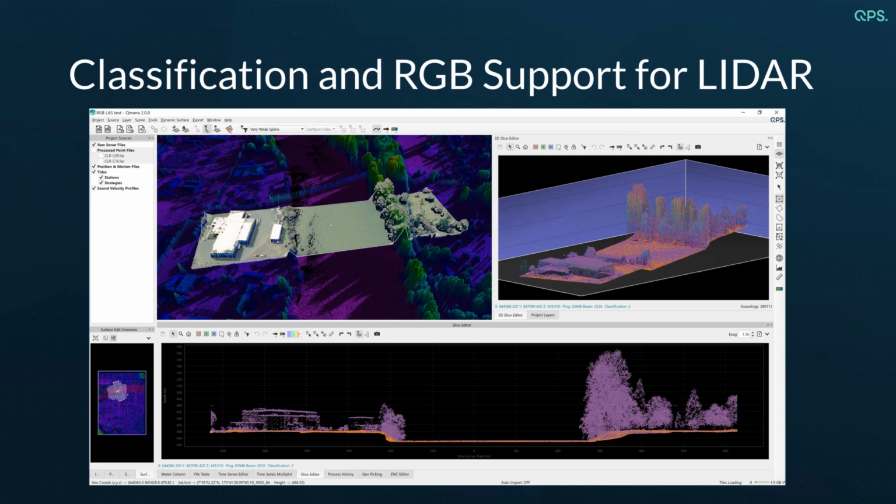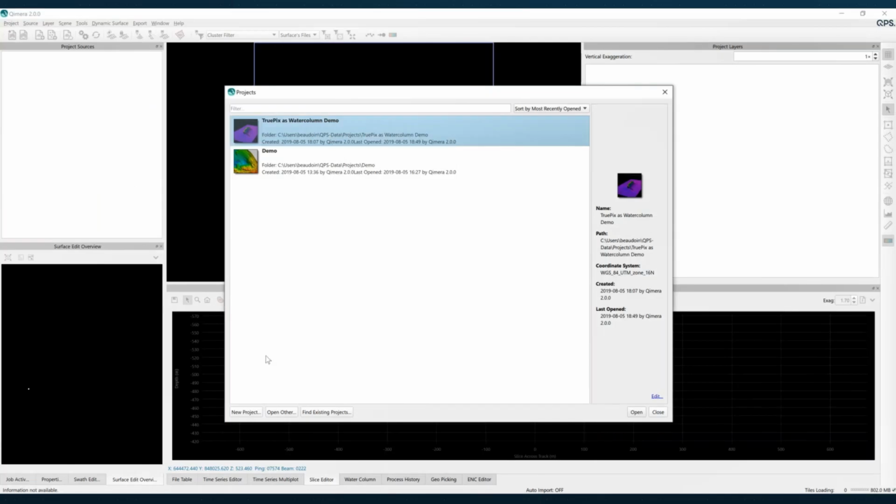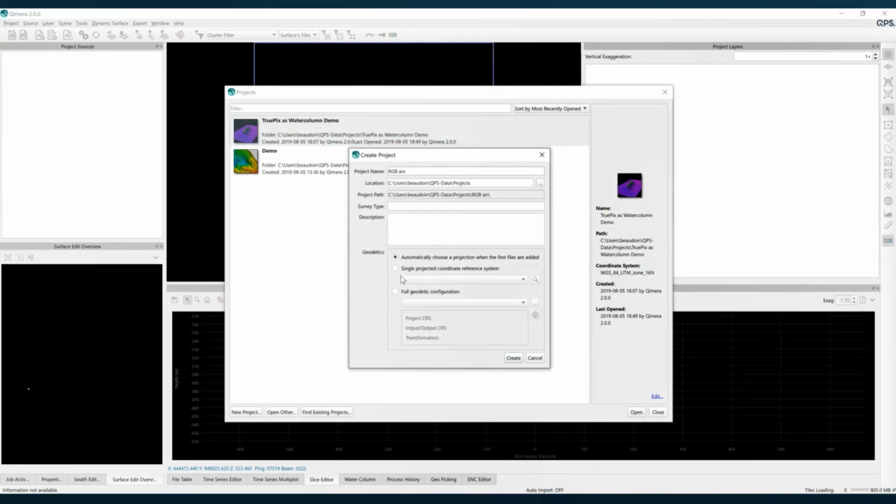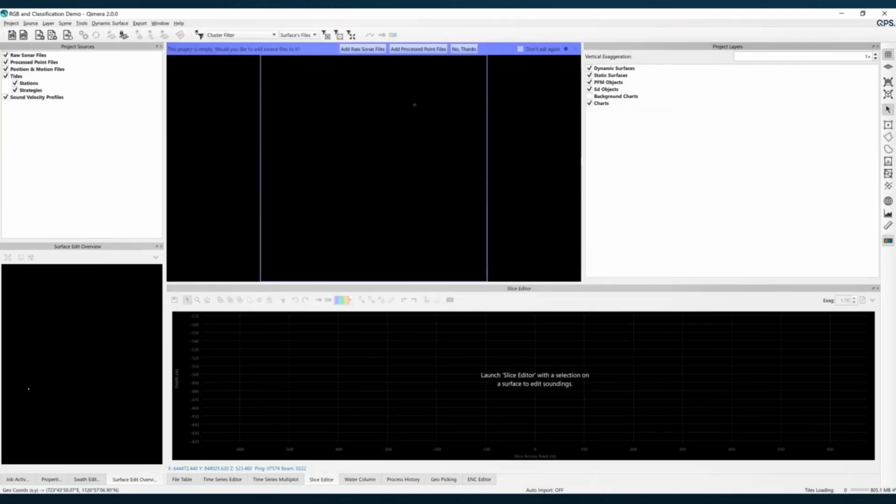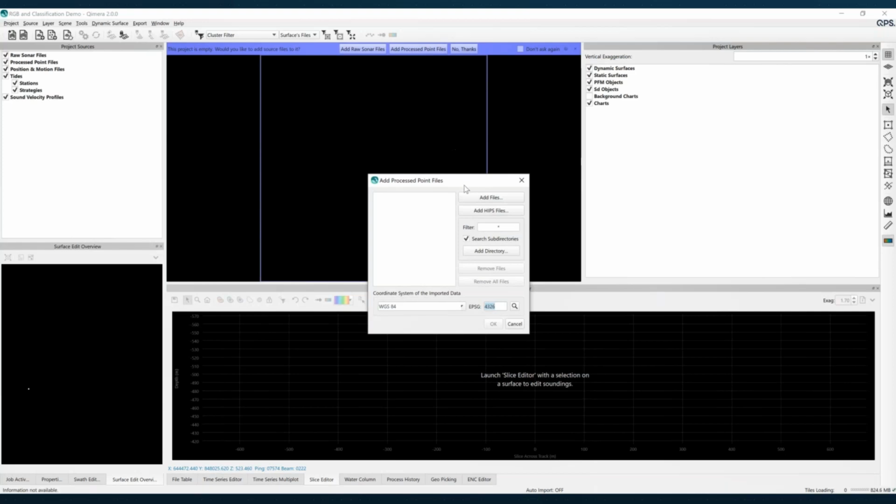What I'll do is just start a little demo video showing off that capability. So here we'll just create a new project, RGB and classification demo, and I'll add some data to the project. And here they come as processed point files. LAS files are binary collections of X, Y, Z data points. They have a different import pathway from raw sonar files.